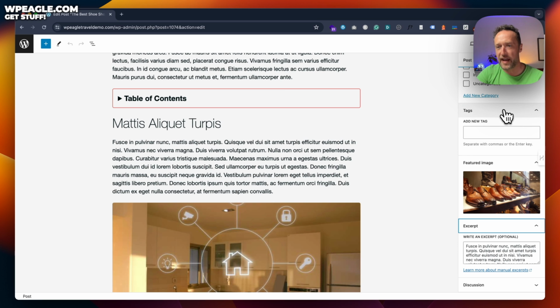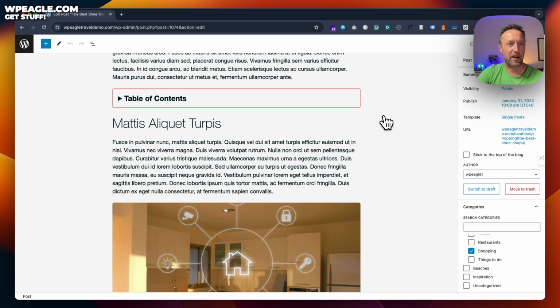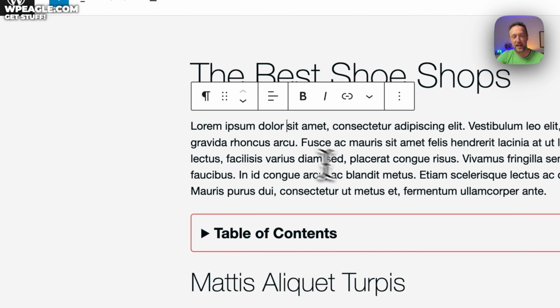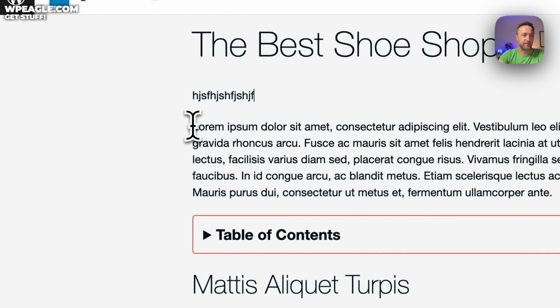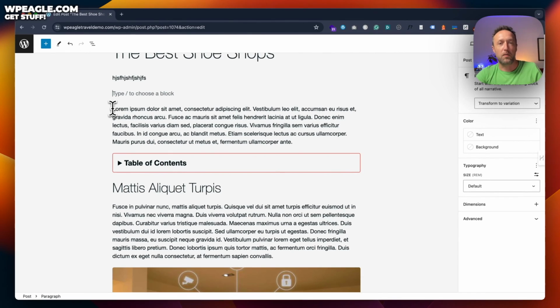So that's the right-hand panel. I think that's pretty much all you need to worry about over there. And over here is where you start editing your content. You just simply type away or copy and paste it in from Word.